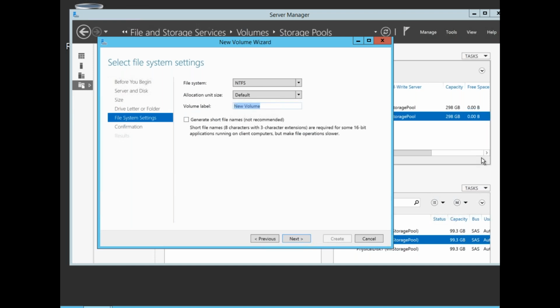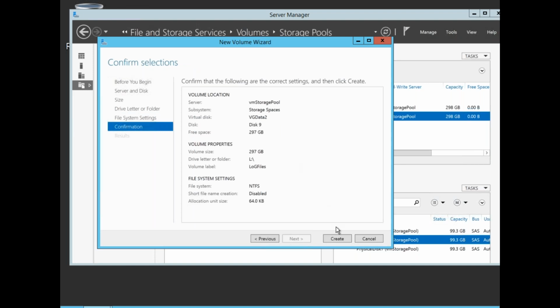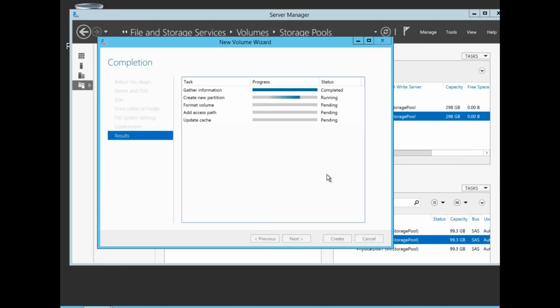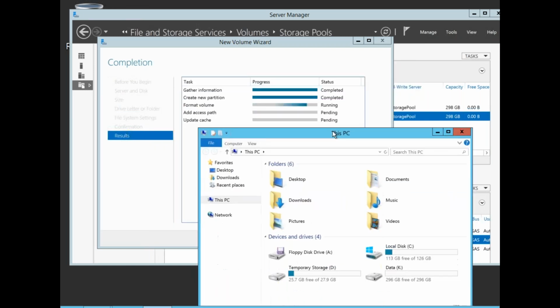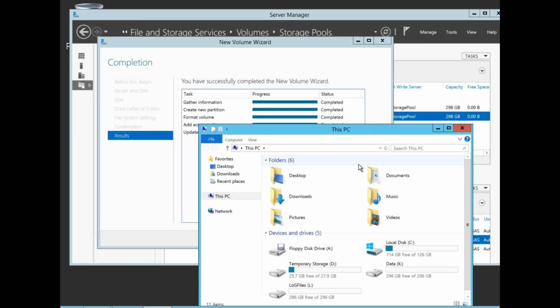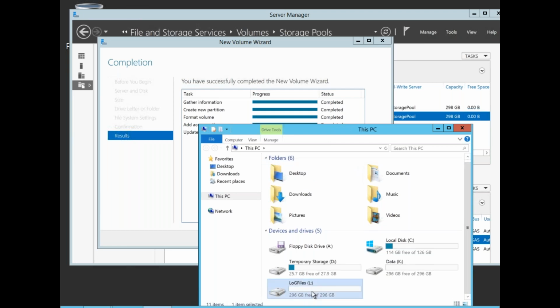In this case, I don't know, log files. I will use, I don't know, 64K. And I will hit create. So now we notice a letter L presented as one single unit. That is the summary of the 3 disks we just created in Azure.